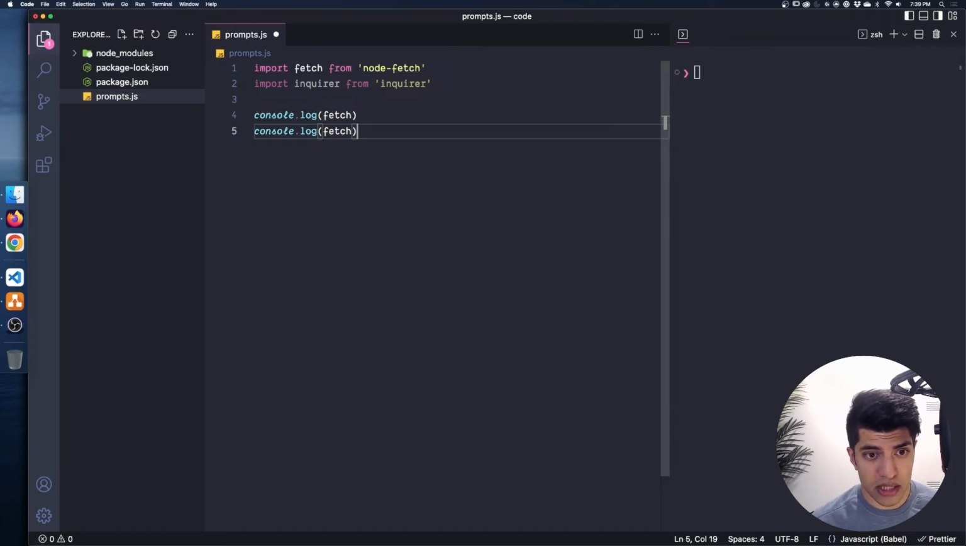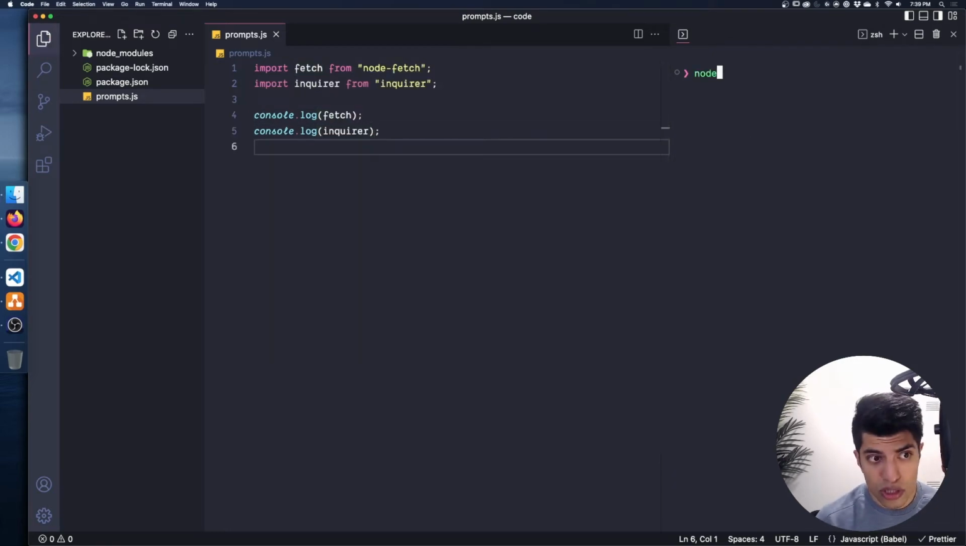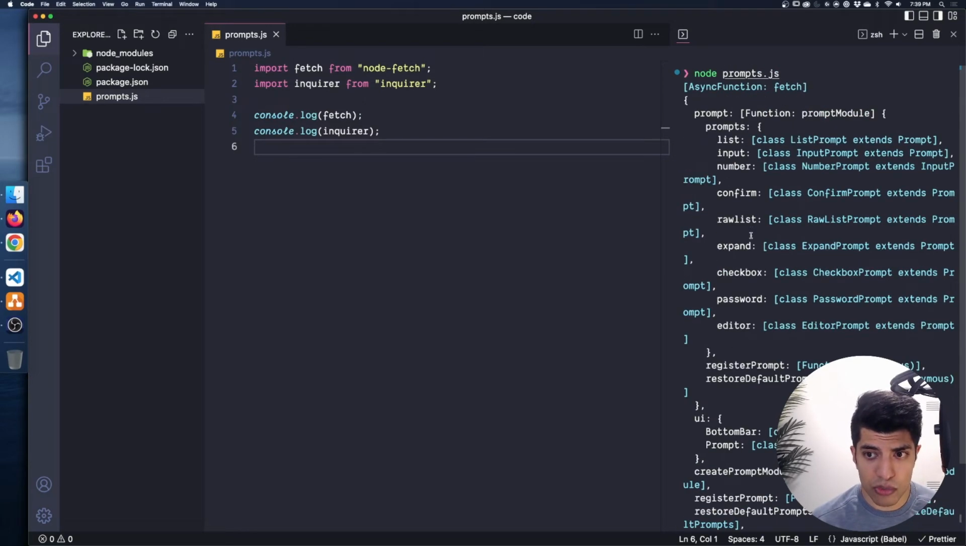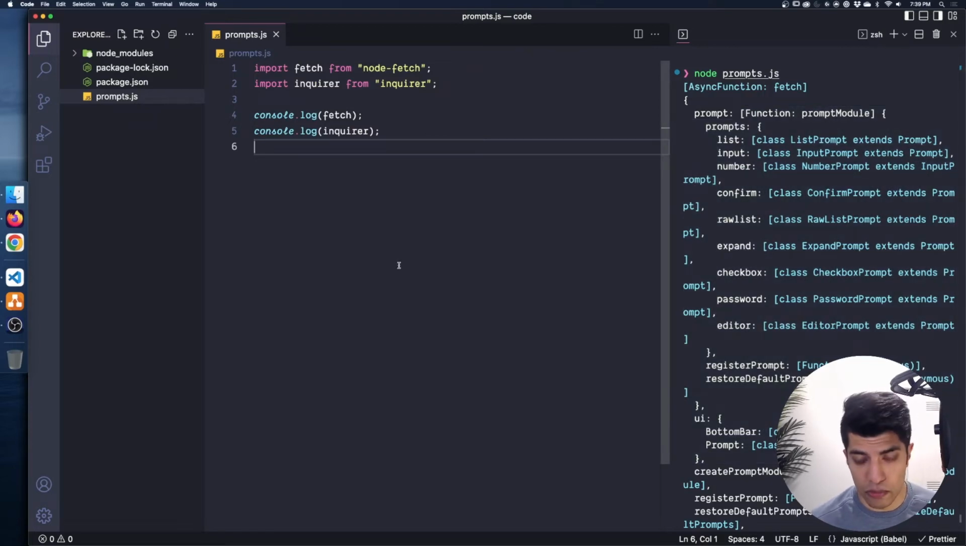And I'm going to do that for Inquirer too. And I'm going to run node and then prompts.js. All right, so it looks like a whole bunch of crazy looking stuff here. We have our fetch function, and then we have our prompt module over here, and it has a whole bunch of crazy looking functions in there. So we're good to go.